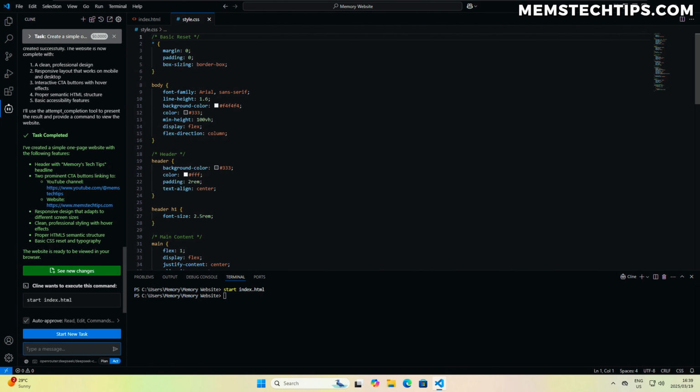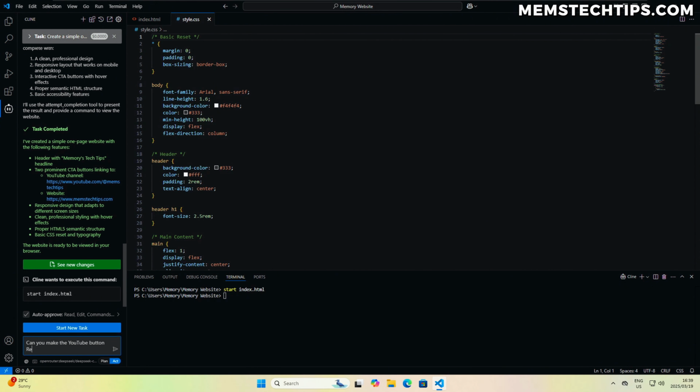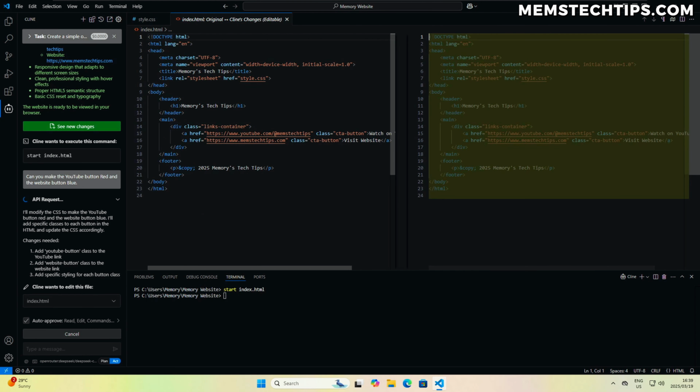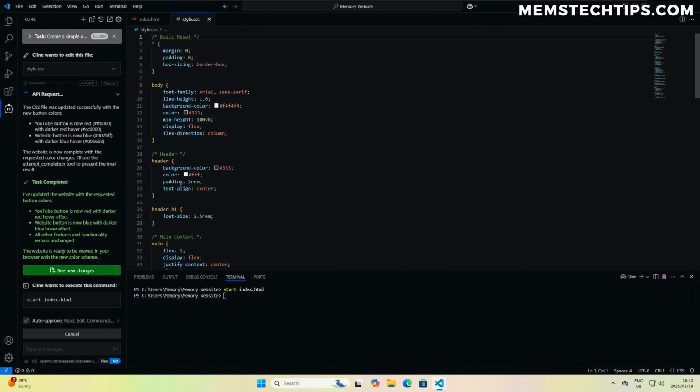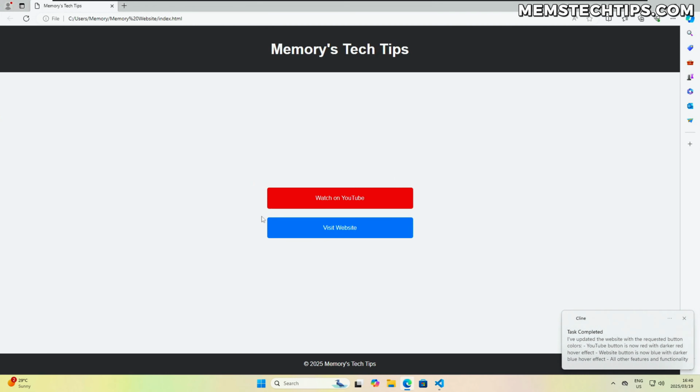Now that you're at this point, we can basically give it another instruction and tell it, can you make the YouTube button red and the website button blue, and then send that command off. So it determined what it needs to change. So it's going to go off and do that. And it just completed that task. It wants to run the command. And there we go. We now have the YouTube button red and the website button blue.